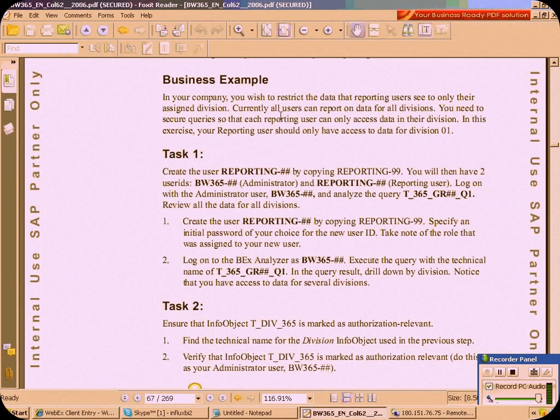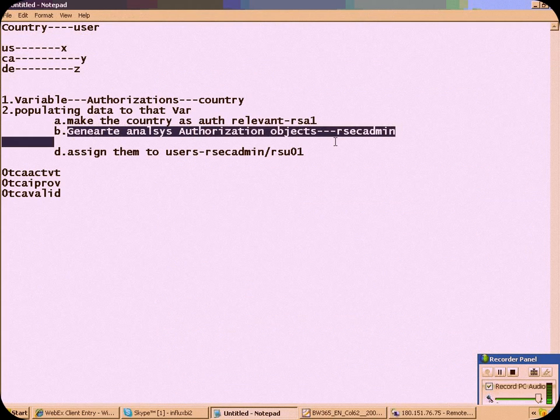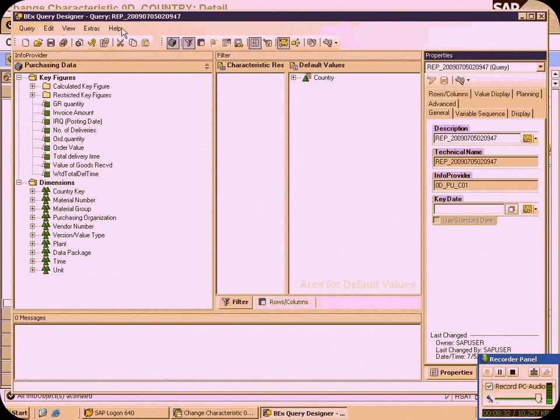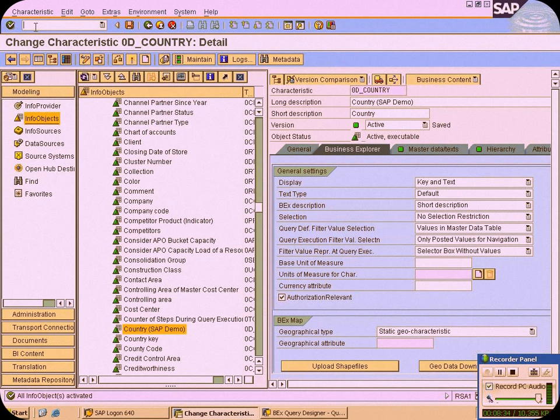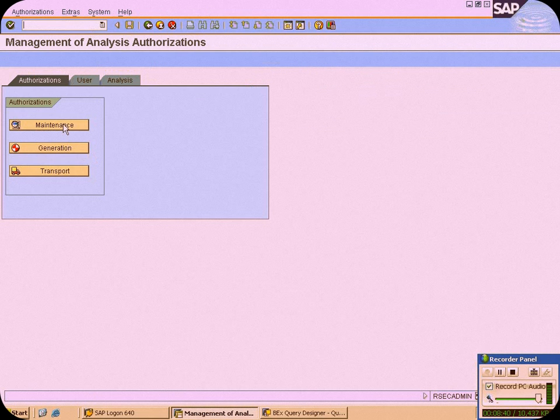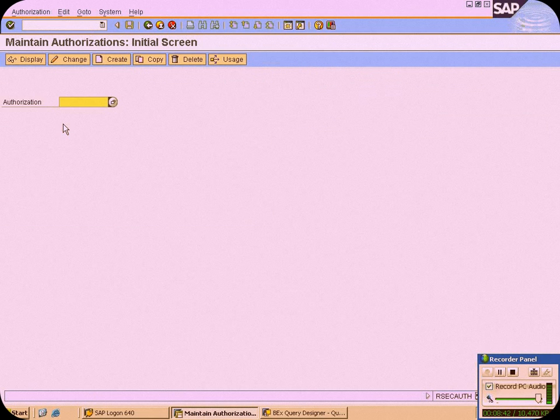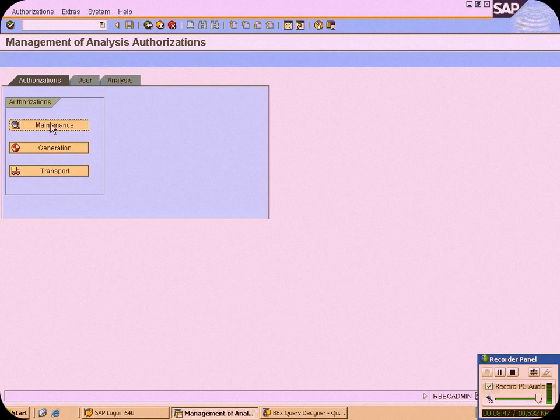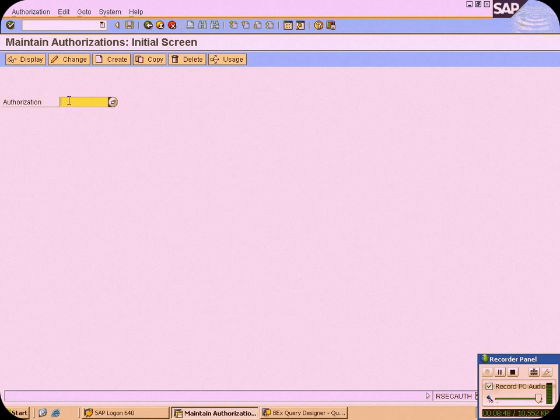That is activated. Now let's go on with the next step. What is the next step? Generating analysis authorizations by using RSECADMIN. So I'm just going with RSECADMIN. Click on maintenance.